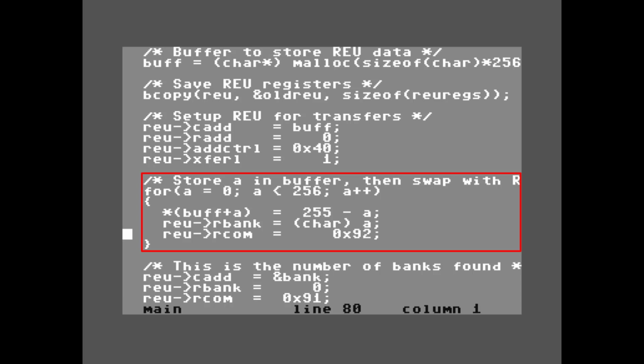So then, next, REU RBank selects the actual RAM expansion unit bank, which selects all the banks from 0 to 255, all the possible banks. And then we have REU RCOM, which is our command to transfer, and not transfer, but actually swap. And what it does is it performs a swap between the buff plus A and the RAM expansion unit. So what it does is it places the counter that we just stored in buff plus A. It takes that, puts it in the RAM expansion unit. Whatever was in that RAM expansion unit slot, it places it back into our buffer, so we can restore those contents later.